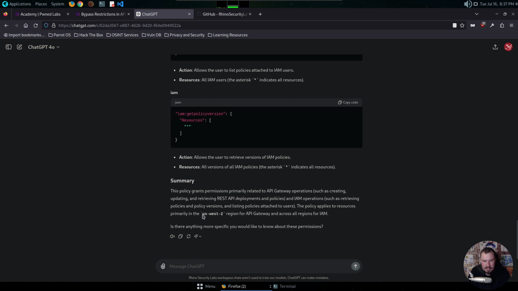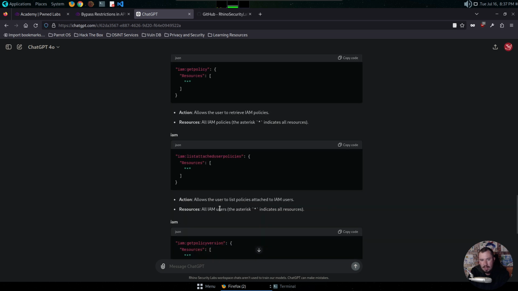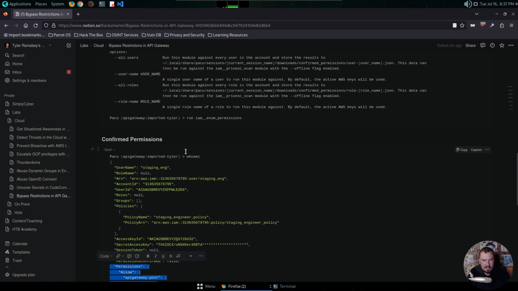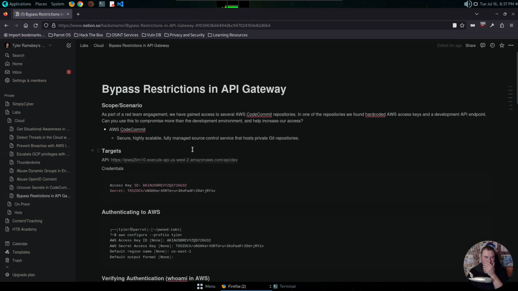And I also keep noticing we are in the US West 2 region, so we might want to change our region, but we don't have to yet. But we know we are doing something with APIs, because based on the scope that we were given for this, if we scroll back up to our scope, can you use this, that is the API endpoint in our credentials, to compromise more than the dev environment? So maybe a production environment.